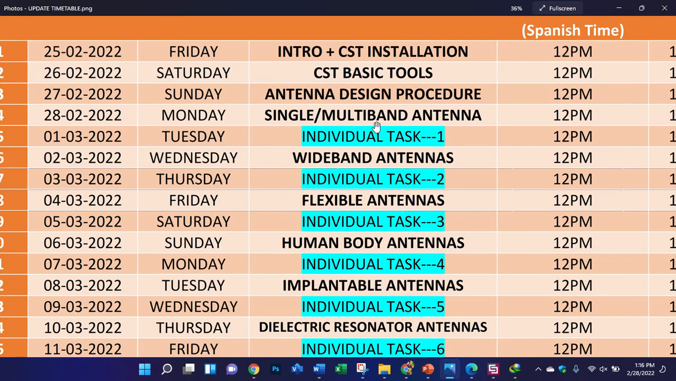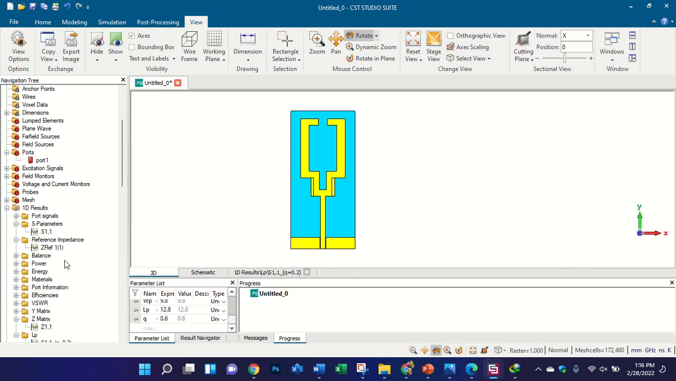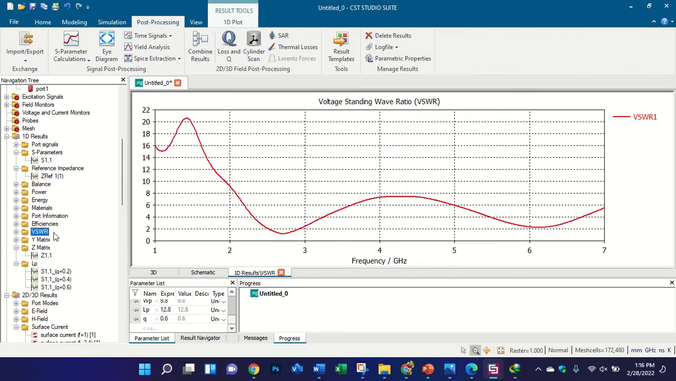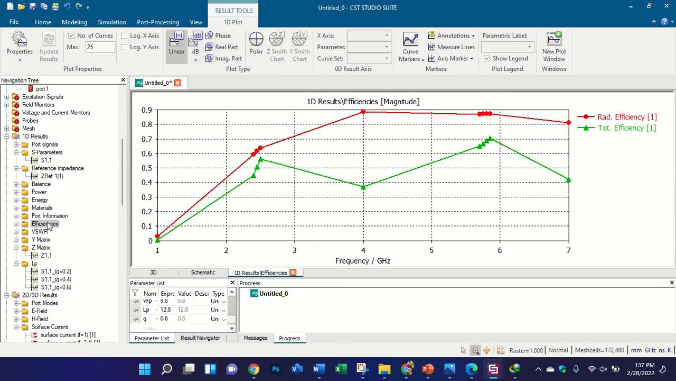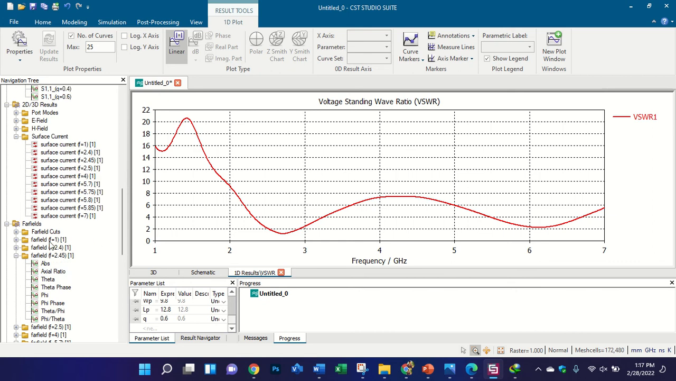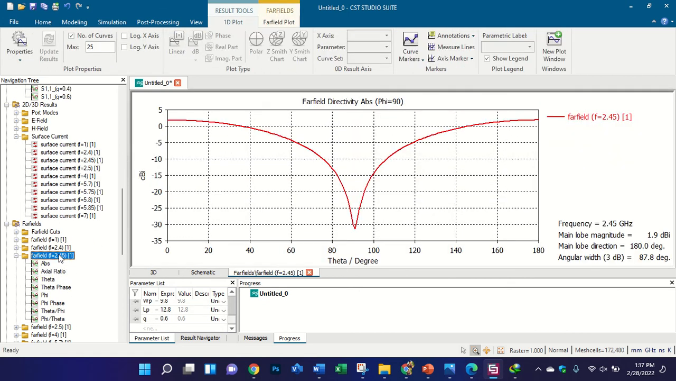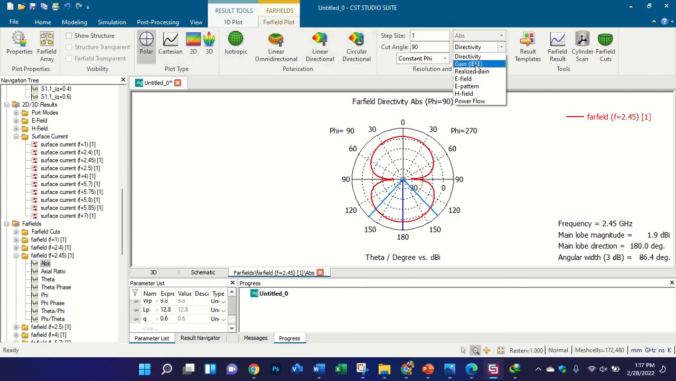So for the next day, this is an individual task. You need to design an antenna and show me the screen with your designs. You need to show me the S11, at which frequency you operated the design, the efficiency, the VSWR, and the reference impedance. Then we will check whether it is circularly polarized or not. Also show me the 2D radiation pattern and the realized gain.